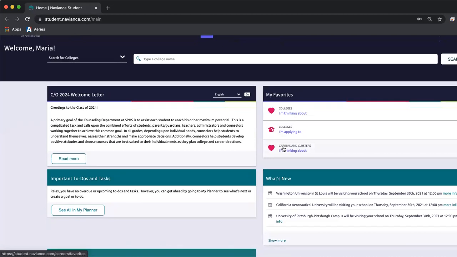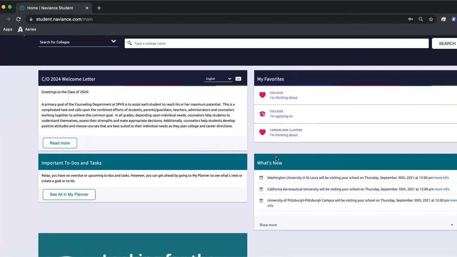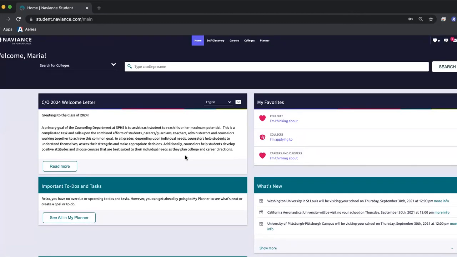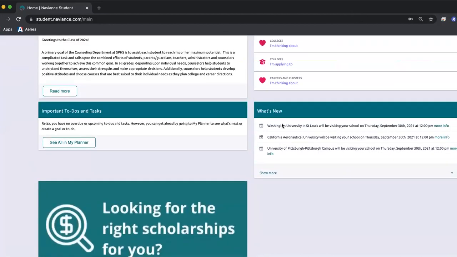The default is always the home page. I do want to briefly go over it because there's some pretty good information you can see here. There's always going to be a welcome letter, and this gets updated every semester. You'll see your favorites related to college and careers on the upper right-hand corner. We don't really do the to-dos and tasks at this point in time, so you can overlook that.